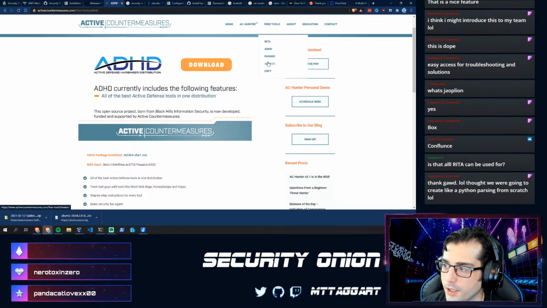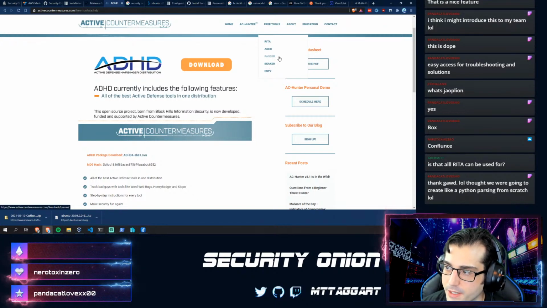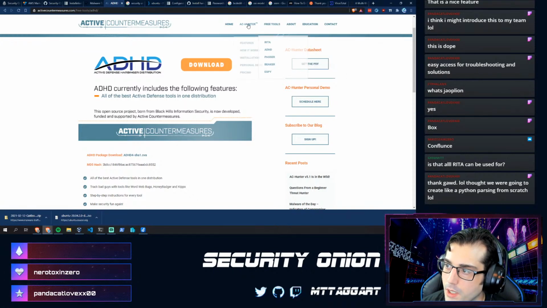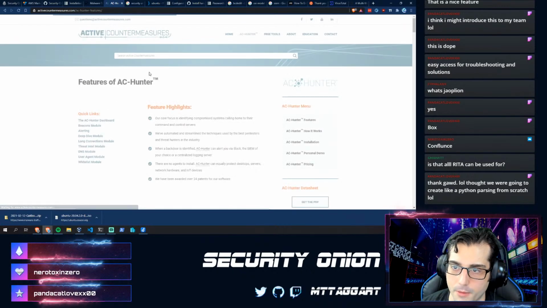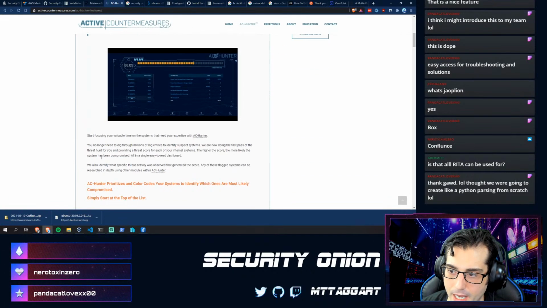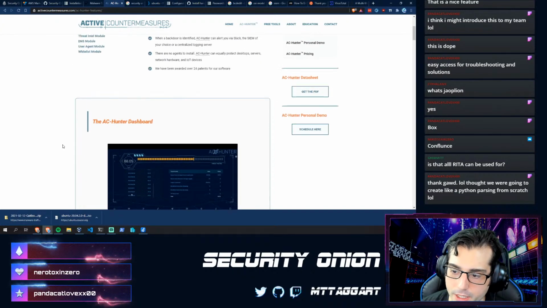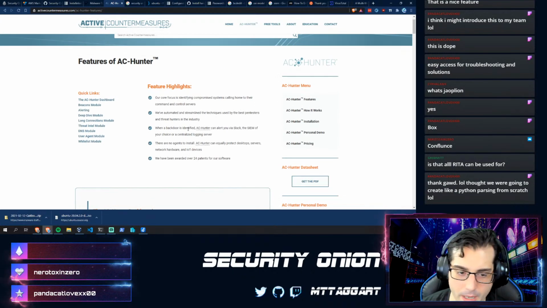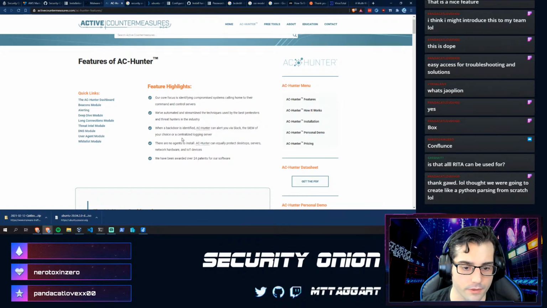No, we're not going to create Python parsing from scratch. Although I really want to know, like, I have played with some of that stuff before, but no. And the product, by the way, that Active Countermeasure sells, AC Hunter, is pretty rad. But in order for it to work, you have to be doing real packet capture pretty much across your environment, which is sometimes a big ask.